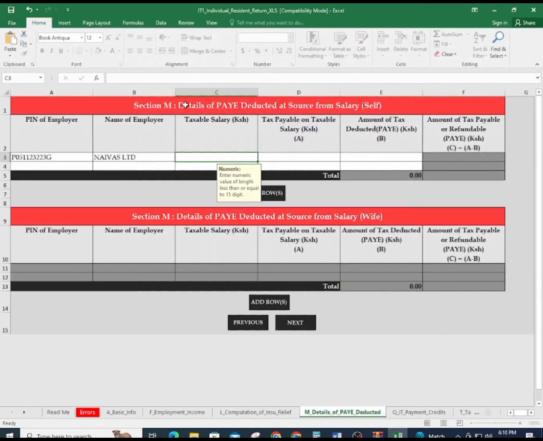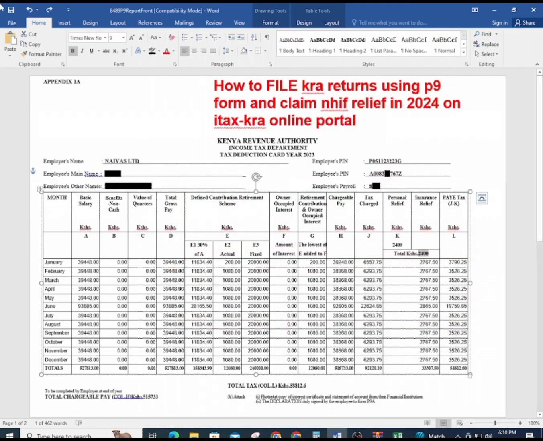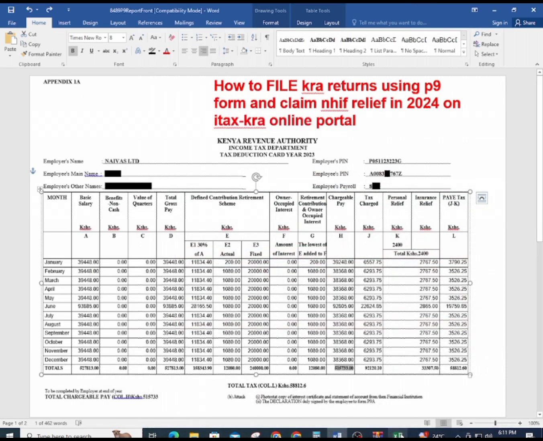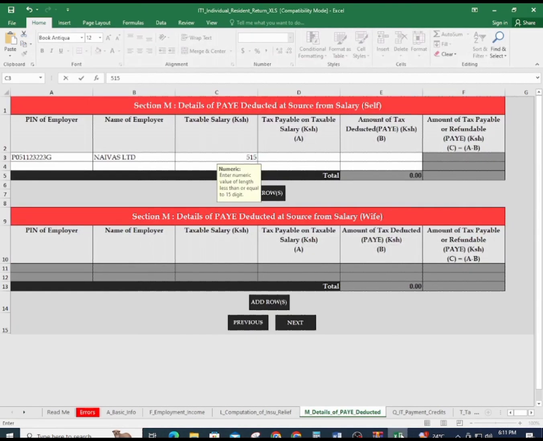From there, you type the taxable salary. On the P9 form, the taxable salary is also known as chargeable pay. So this is the total amount that you are going to write there. That is 515,733. So that is the chargeable pay, or the taxable salary.